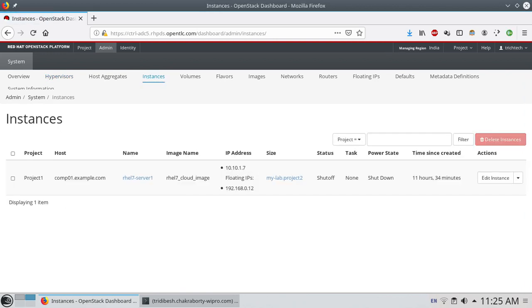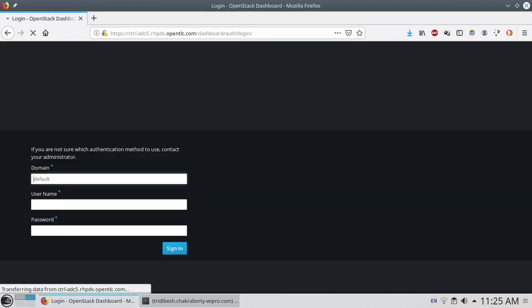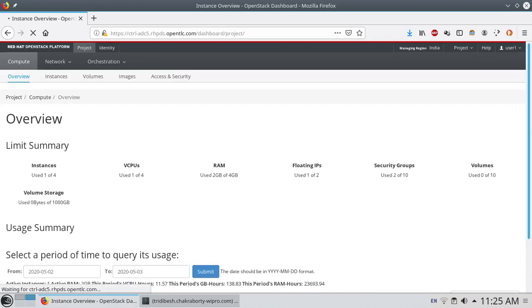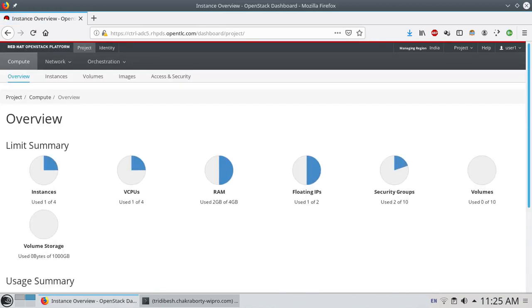So click on launch instance. To launch an instance, we will do one thing: we will log in as a normal user. So log out of the admin user. Let me log in as user 1. This is a normal user I am logging in as, and that flavor is publicly available, so this user should be able to see that particular flavor.